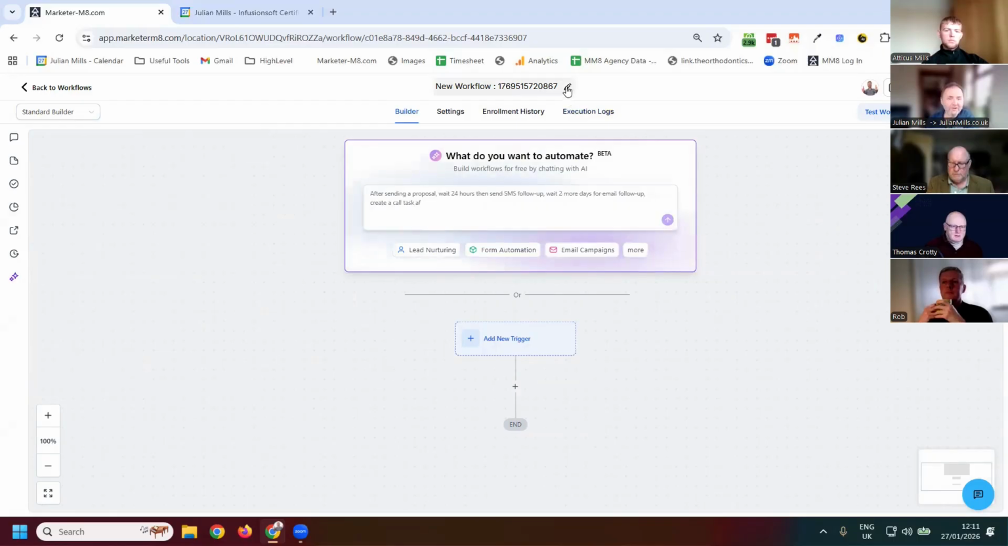Okay, so first of all, I'm going to name it. I'll call it contact us form demo. Give it a name, maybe a coding system if you want to organize it. And so just save that there. The first thing that's going to trigger this workflow is the contact us form being filled in on your website. So first of all, let's go and find where the forms live.